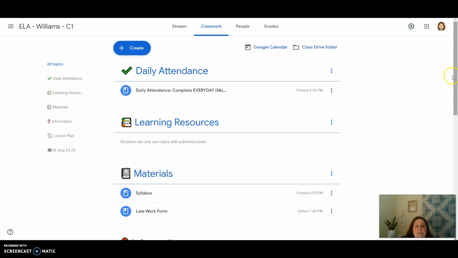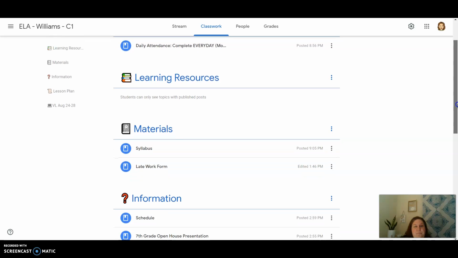All right. If you're in my homeroom, you're going to take attendance every day, no later than 11. If you're not in my homeroom, you will need to do that at your homeroom teacher's page. Right now, there are no learning resources. As we go throughout the year, there will be learning resources added. That might be games to review concepts. It might be posters, whatever.